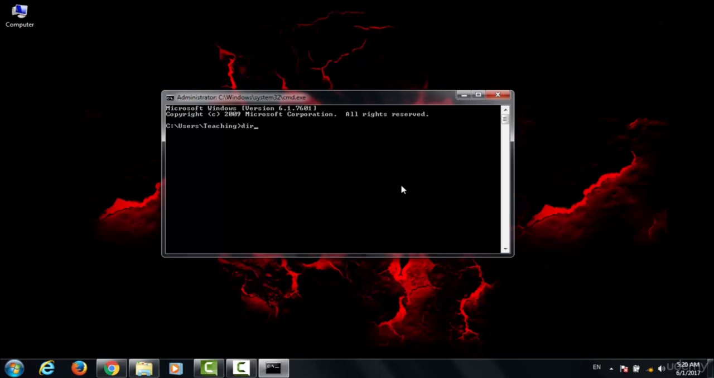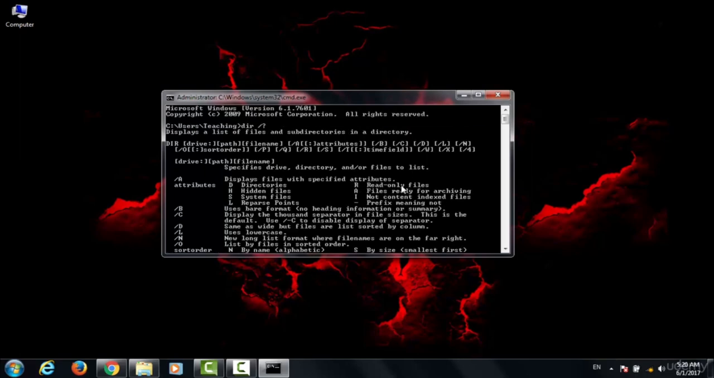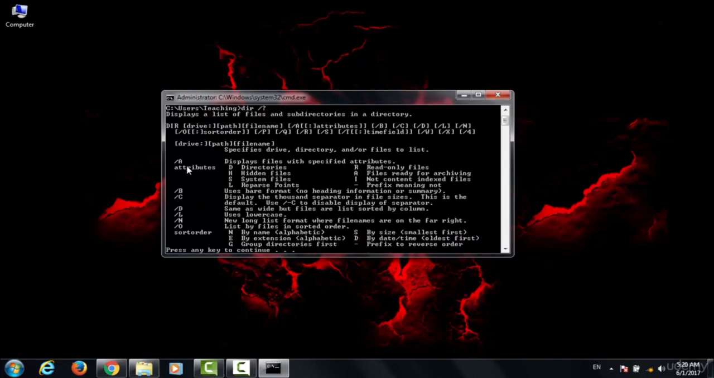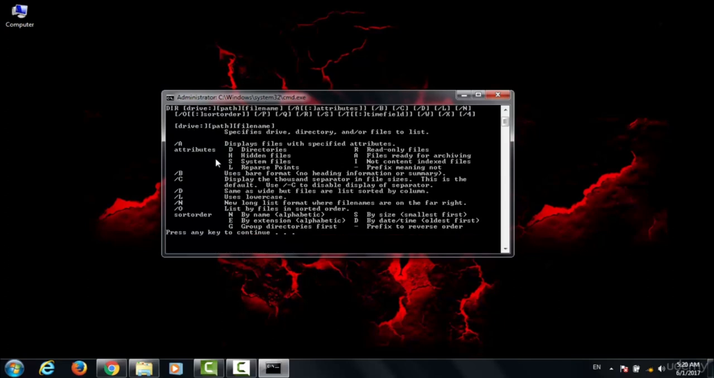Then to get information about this command, we simply type slash then question mark. So when we press enter, it will give us detailed information about this command. So as you see, we have used this command to show the contents of a directory. You see it says here it displays a list of files and subdirectories in a directory. And also we use the dir with the slash a to view all the contents of the folder. And also we use it with the attribute h to show the hidden files. So this is how you get help and information about a specified command.